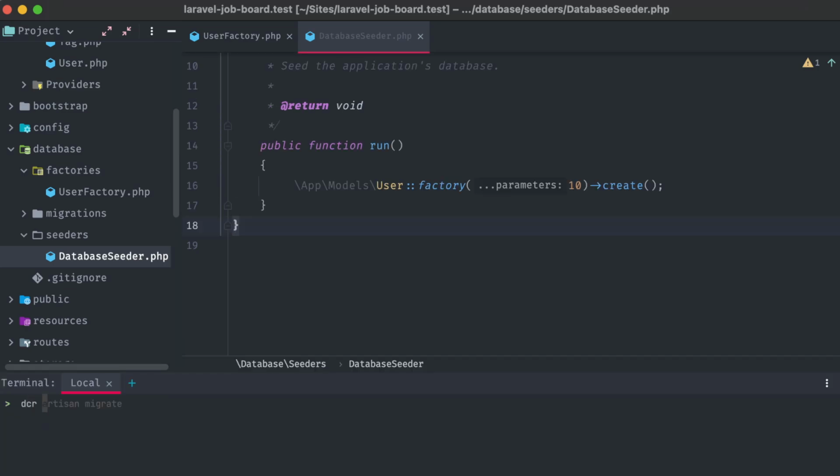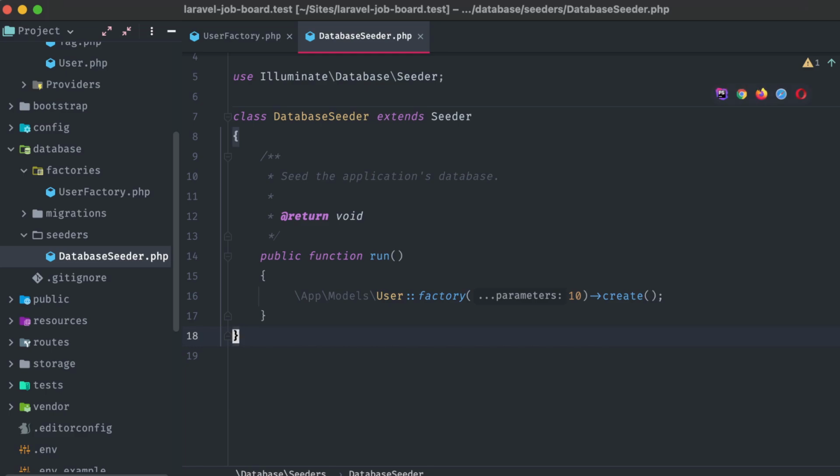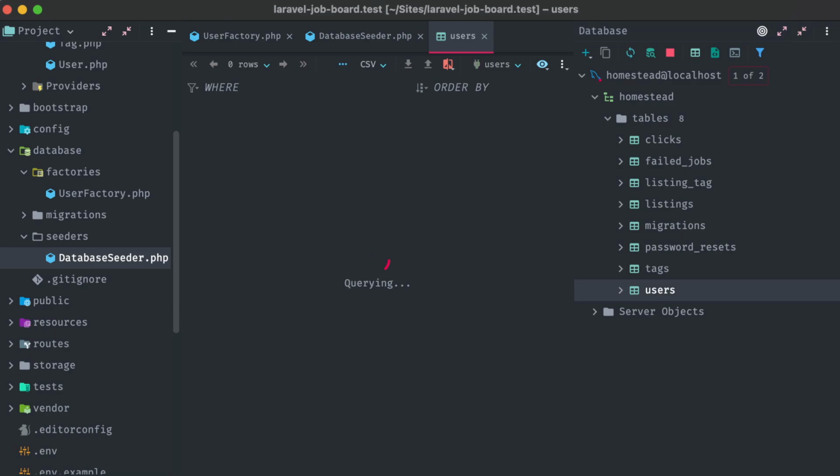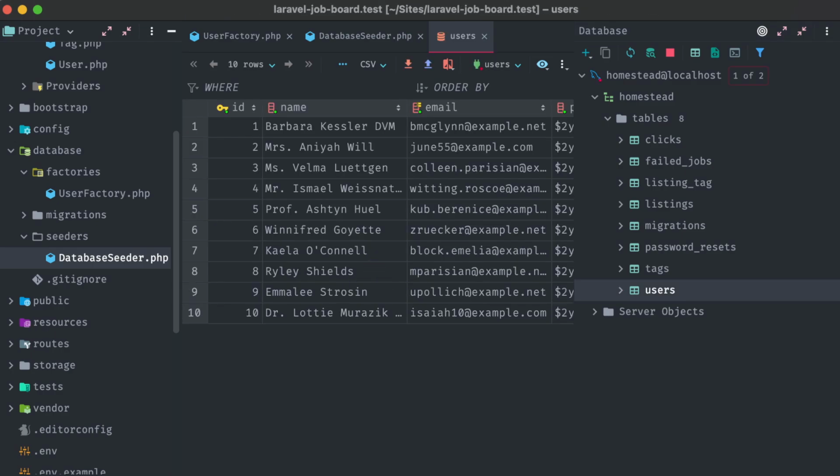Opening up the terminal, we can run artisan db seed, and if everything went through successfully, we should see this database seeding completed successfully message. How do we know it ran? Well, let's check the database. Opening up our users table, we can see that we now have 10 users generated, each one with a unique name and email address. So now to continue this, let's create factories for our other models.